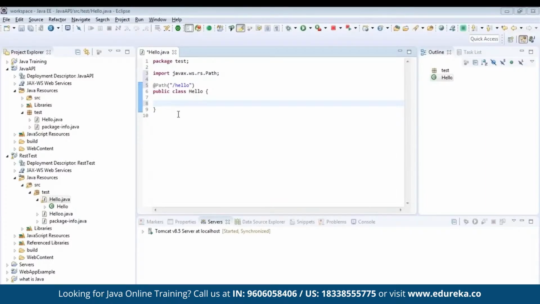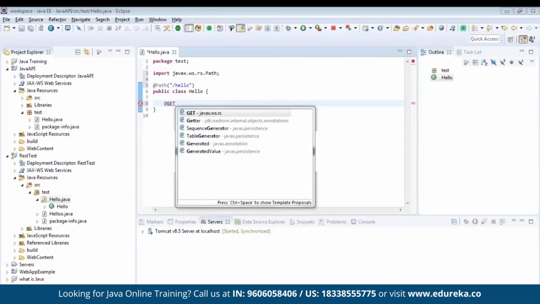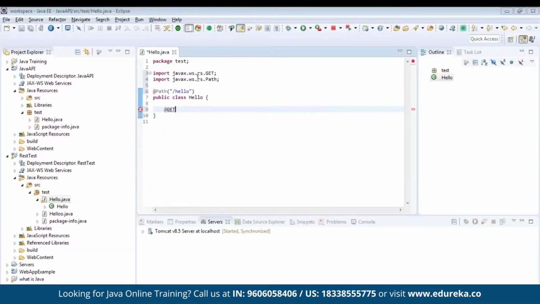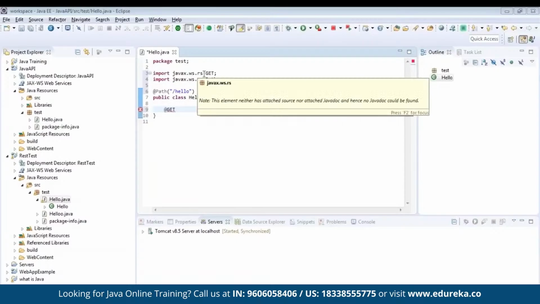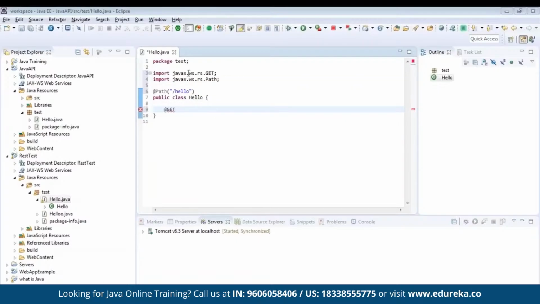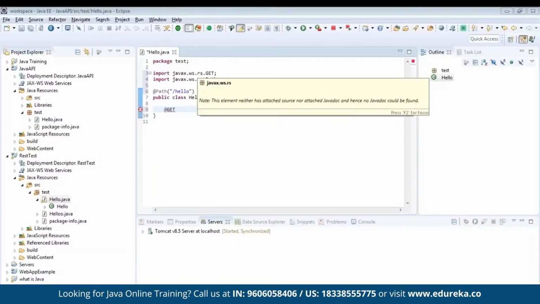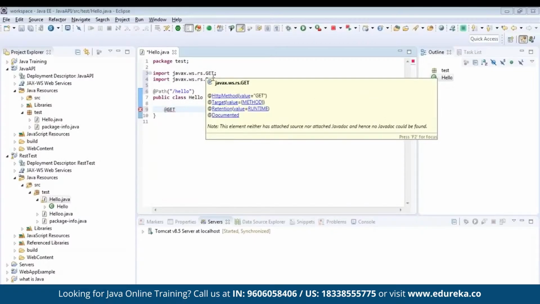The next annotation that we're going to use is defined inside my class, and this is @GET. Again, the definition for GET also has to be included as part of my application. So again Ctrl and space and you can see the details. It's in the same package, so import this, and you can see import javax.ws.rs.GET, that is Java x web services RESTful services and the GET definition.